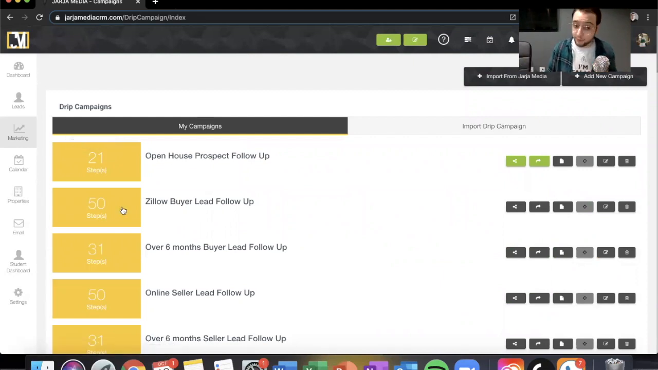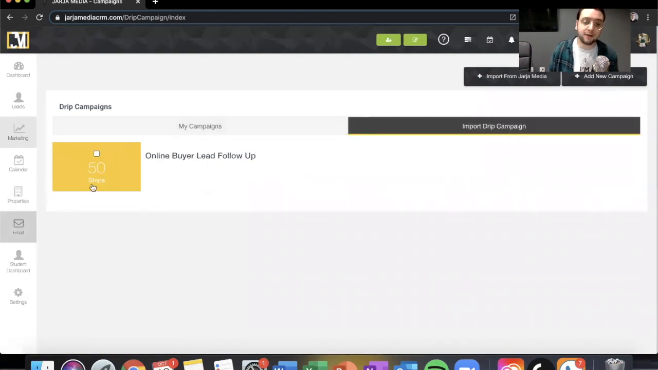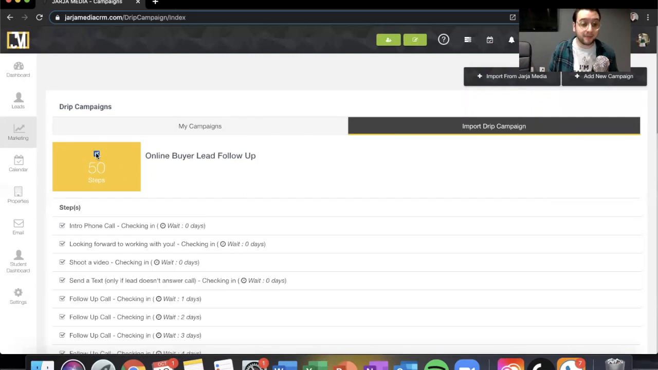If you have not imported any of those drip campaigns over, your system will basically be a mirror image of mine. So you'll want to go into the import drip campaign section there. What you'll see here is a bunch of drip campaigns that look like this with a little checkbox. Click on that checkbox and then click import from Georgia Media.